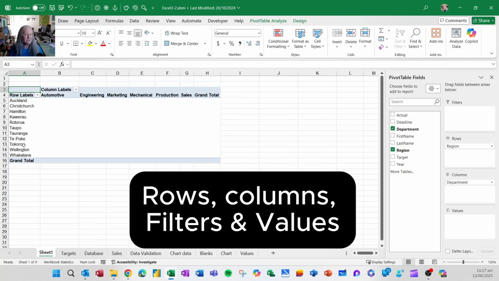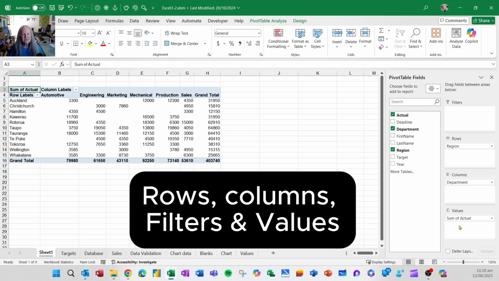So now I have an intersection of the departments and the regions. And maybe I'll grab the actual sales, actual, and drop that in the values. So now we have a pivot table giving us summarized useful information about our list. I can now see how many sales were made by department. I can see how many sales were made by region. I can see how many sales were made by department and region, 3,300 for Auckland Automotive. And so this is now giving us useful information.